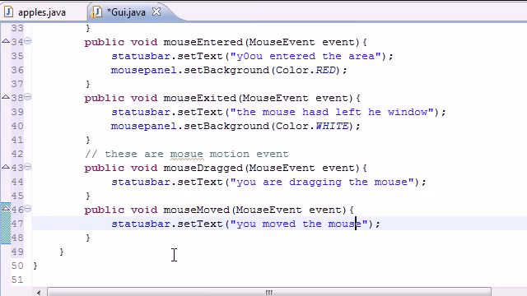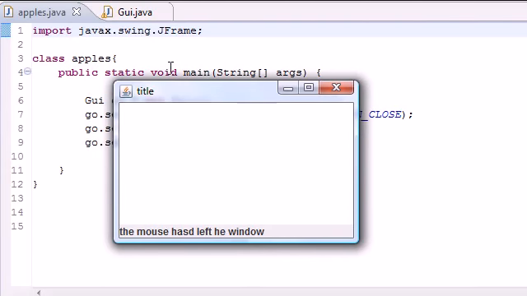So now let's go ahead and run this program right here, and I'll show you guys what happens if we don't got any errors. It'll pop up, trust me. So here is our window by default. It has a title bar at the top, and here's a status bar down here, and here's our mouse panel.